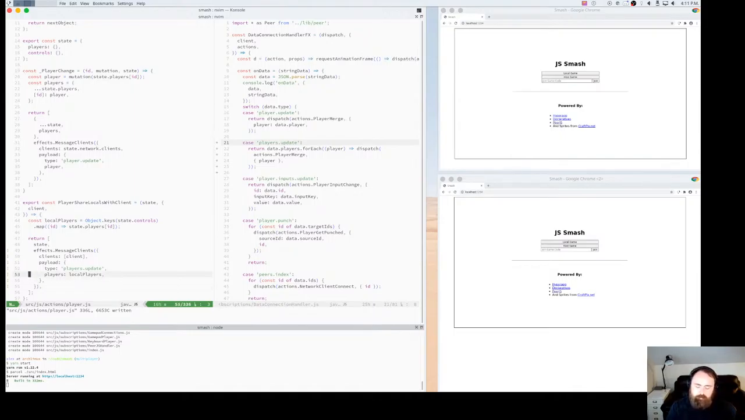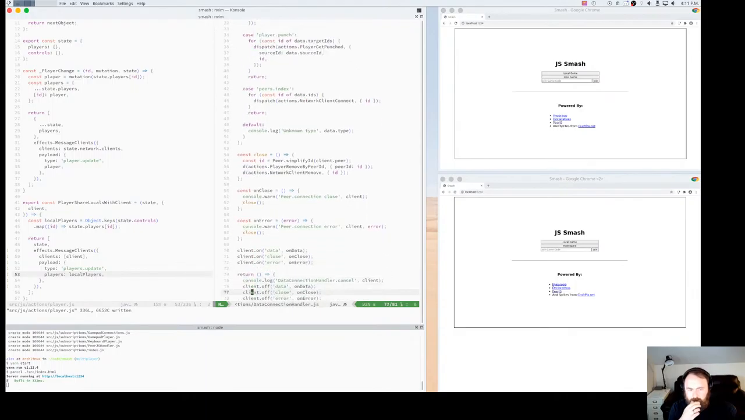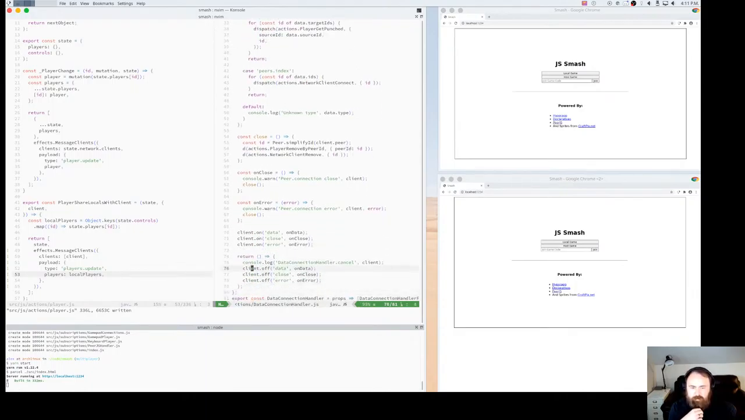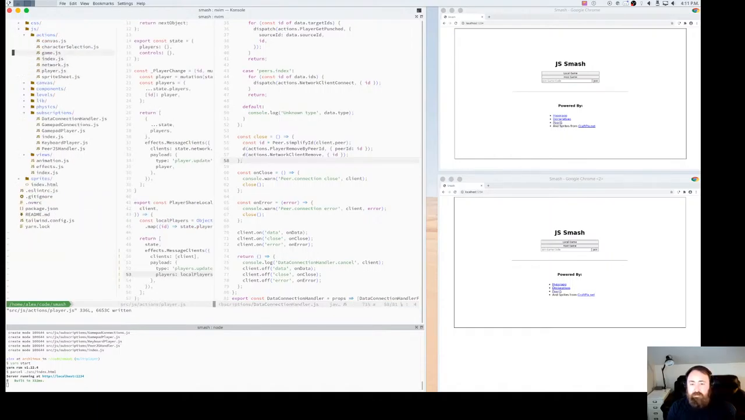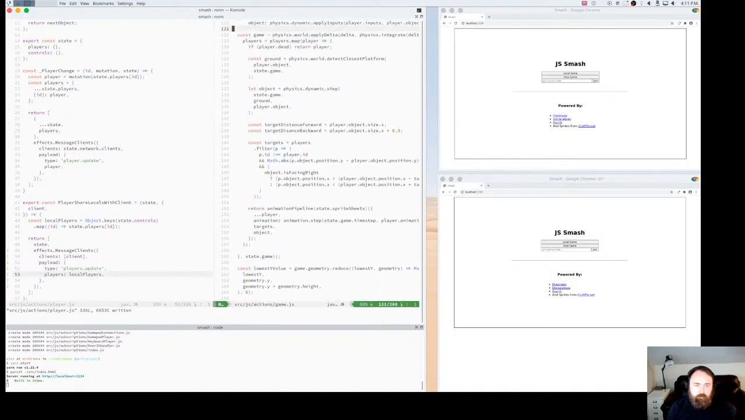And the other option is just at the end of each frame, we always broadcast out all the player positions. But that's sort of heavy-handed, but maybe it's the right move, because I know what the local players are. At least I should.